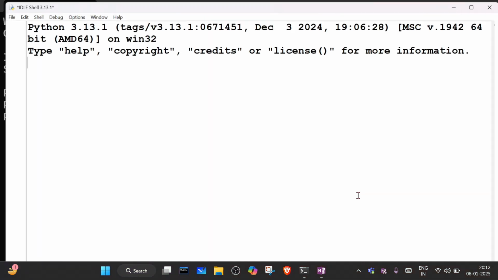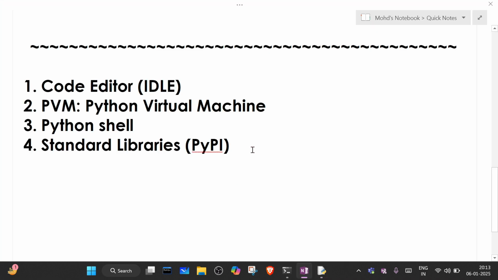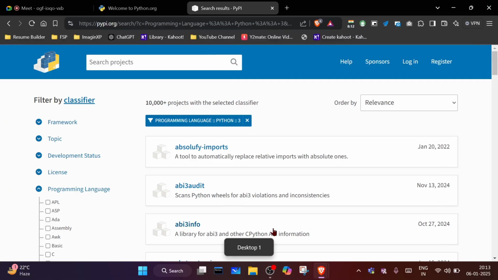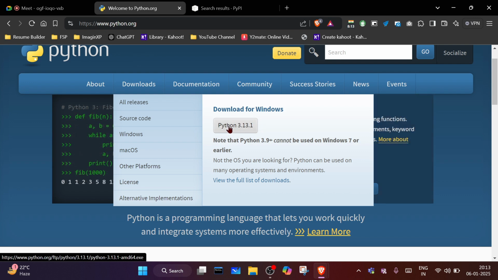Let me just open it. Okay, it is opening. So in this IDLE I can write code. There are two modes of writing code. Sir, if we download Python like you're telling, it comes with IDLE also? Yes, it comes with its own IDLE. Otherwise you can use VS Code, PyCharm, or you can even use Notepad, but it provides its own IDE.